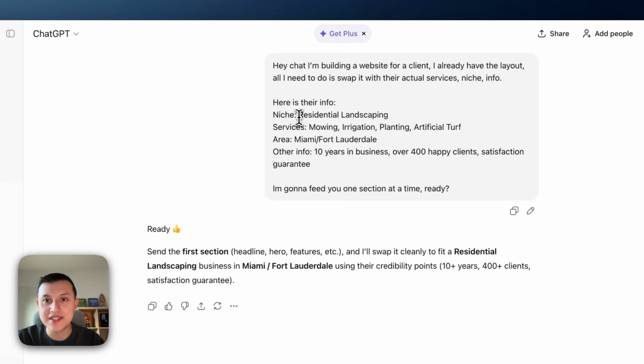Here's their info. This is my imaginary client that I just came up with, which is a residential landscaping business. These are the services they offer: mowing, irrigation, planting, artificial turf. Here is the area: Miami, Fort Lauderdale, and then other info. Any additional info that your client gives you, just plug it in here at the bottom: 10 years in business, 400 happy clients, whatever it is. What we're going to do is feed ChatGPT one section at a time. I'm going to show you what this looks like.